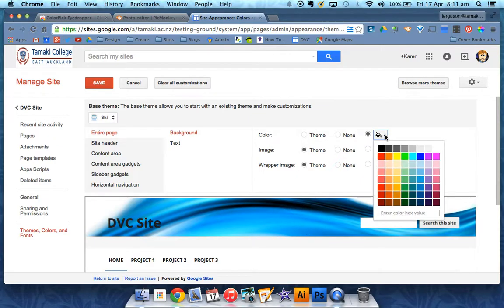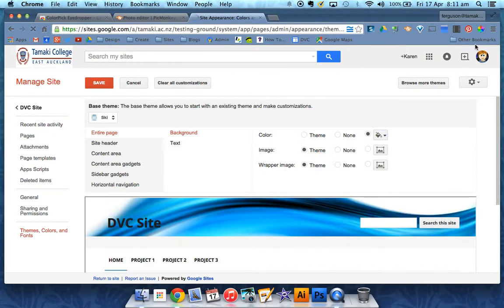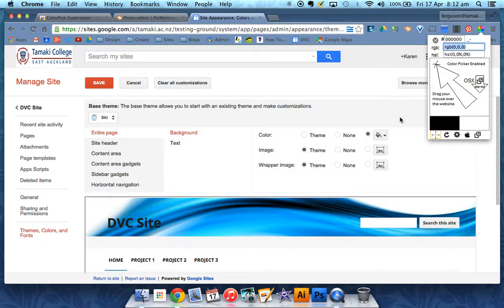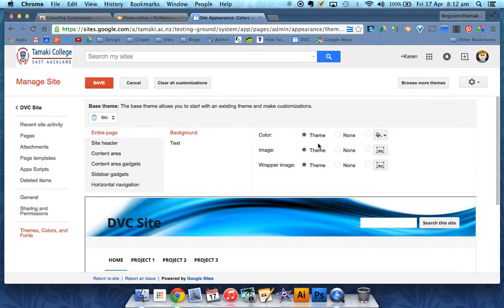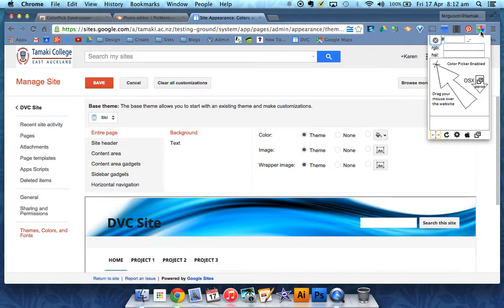Now if I click on the paint bucket, it gives you some color options, but these color options won't necessarily match the colors that you've got in your image. So what we're going to do is use the color pick, the eyedropper color pick. I'm going to click on it, and once it wakes up, reload the page. Okay, so I'm going to reload that page. Okay, so I'm going to click on it.